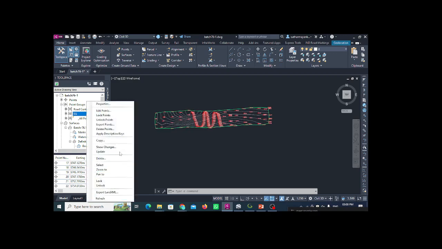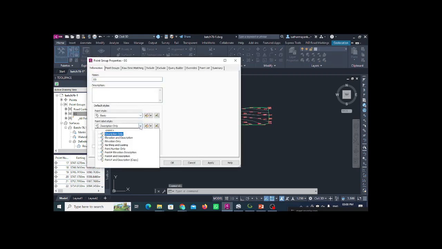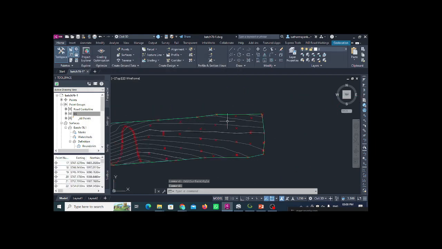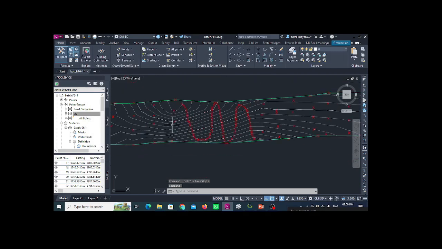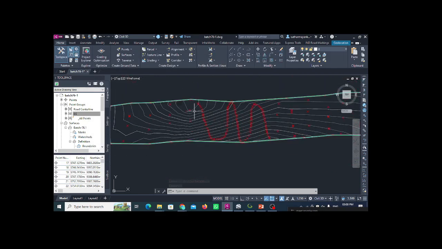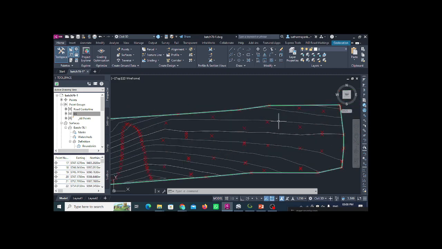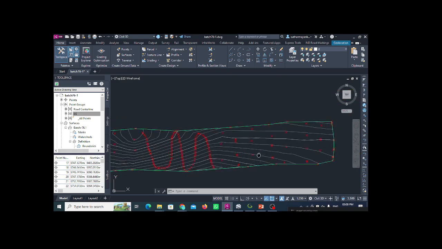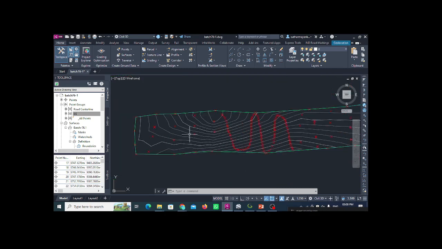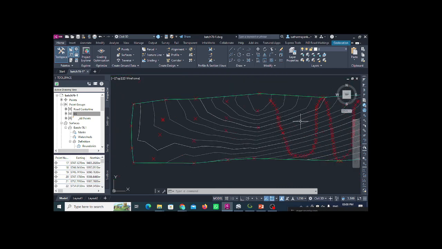See now, again I hide these points. I go into the properties, then I set the description to none. Okay. Now see, this is our contour area. Because we took flat land, our contour lines are far apart, which means that this is a plain area.